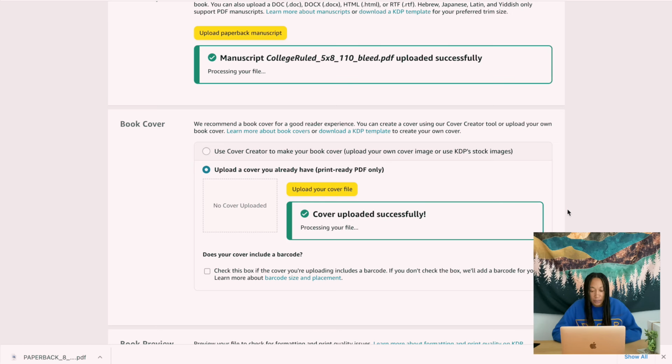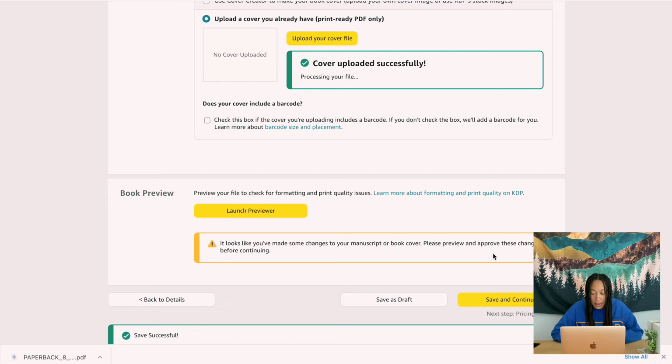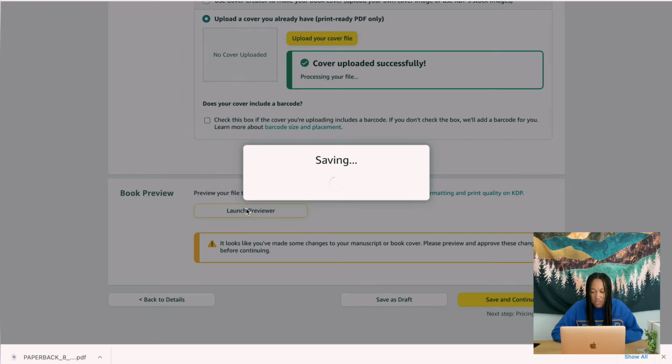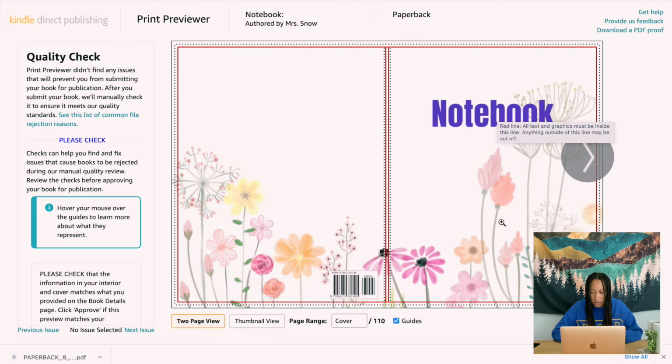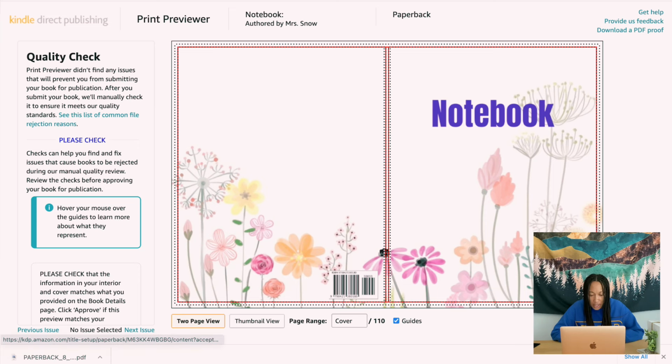So I went and uploaded the manuscript and the cover, and I want to launch the preview just to see how it's going to look. So that's how it's going to look. Notebook, you can see the binding, and I'm going to go ahead and approve that.